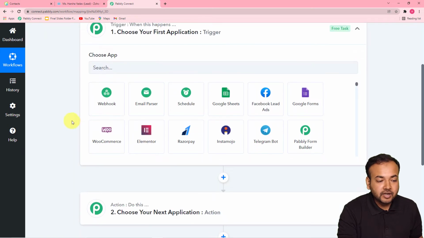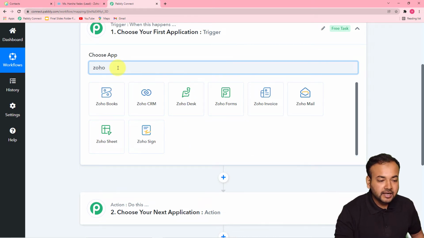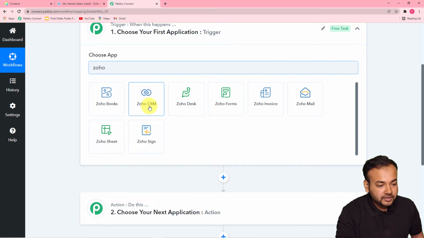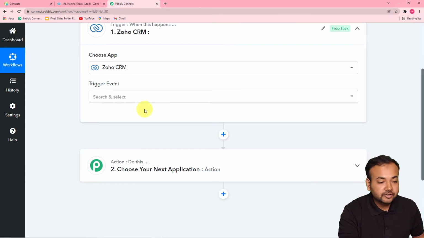So to do that, you have to choose your trigger application from this choose app field. You can just type the name of the application here as Zoho, okay, and it will show you the list of all the applications you can connect, and here it is Zoho CRM. Select Zoho CRM from this list, and now it is asking for the trigger event. The trigger event would be a new entry in module.